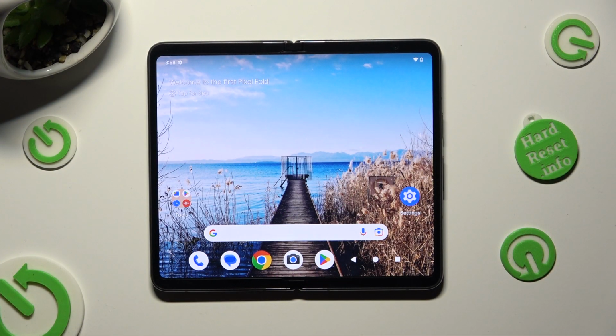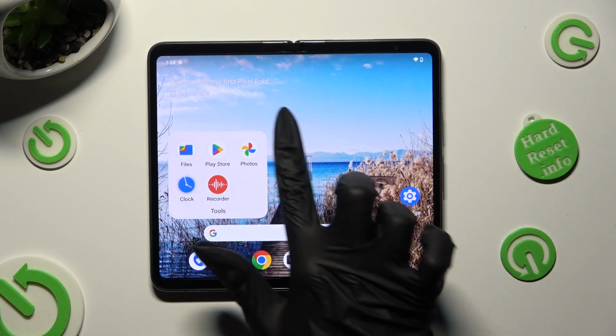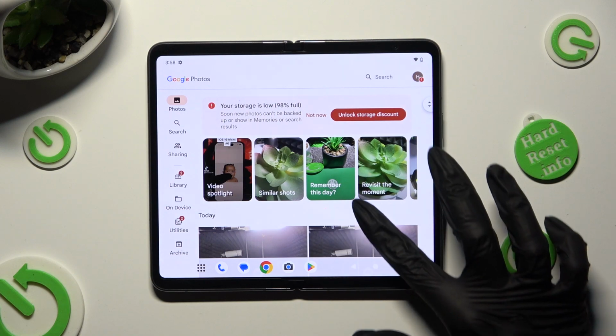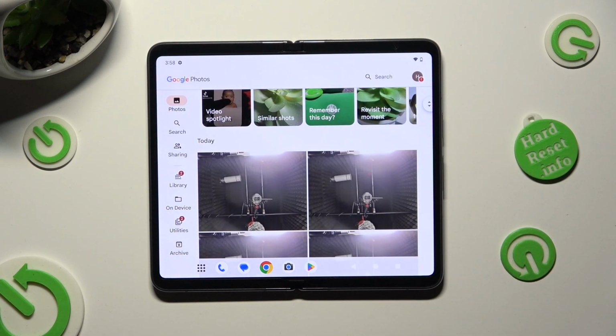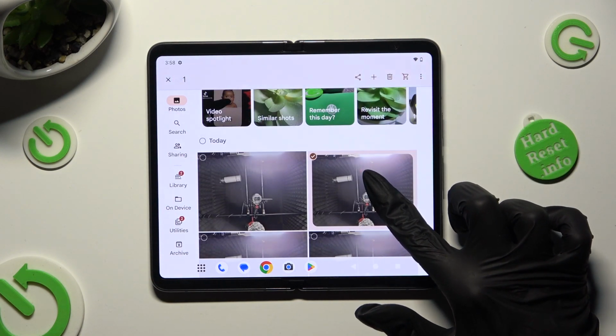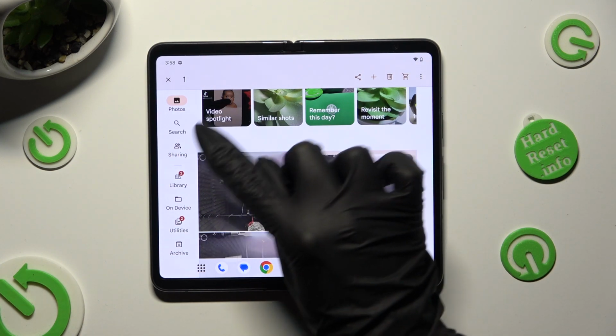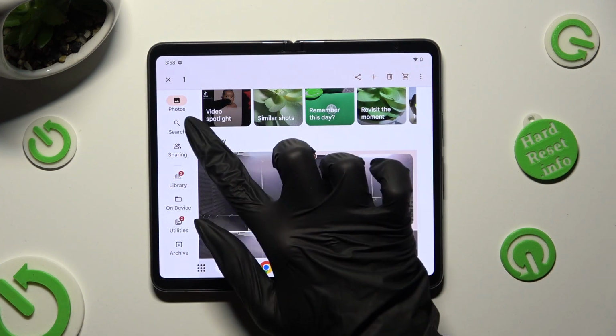First of all, you need to access the Photos app and hold one of your pictures that you wish to get rid of. Then, to select multiple right away, click on those three dots at the top right corner.